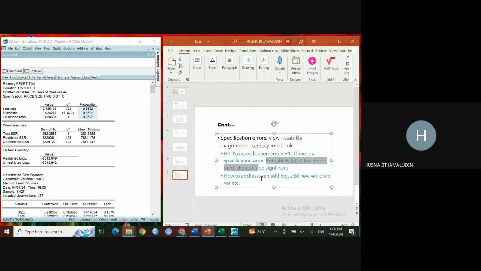So how to address the same thing? You can add log, add new variables, or drop the variables and so on. Once we go to the chapter, we will learn the details. What should we do next? Okay, I think these are about your EViews. Any question? They are very simple, right? Any question? Anyone? Are they all clear?